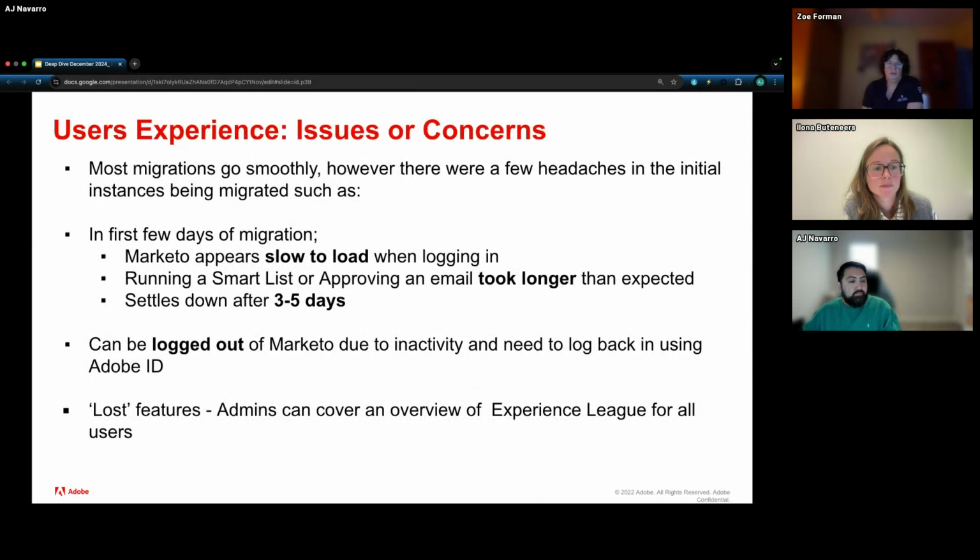Okay, so these are a few. They're not major issues that we've encountered, but there are a few to be aware of. The majority of migrations do go smoothly. However, there are a few headaches in the initial instances that started changing back at the beginning of the year, and even the first as you migrate.